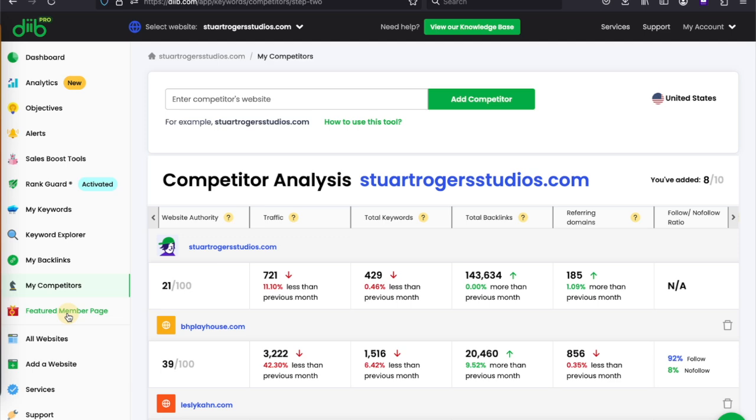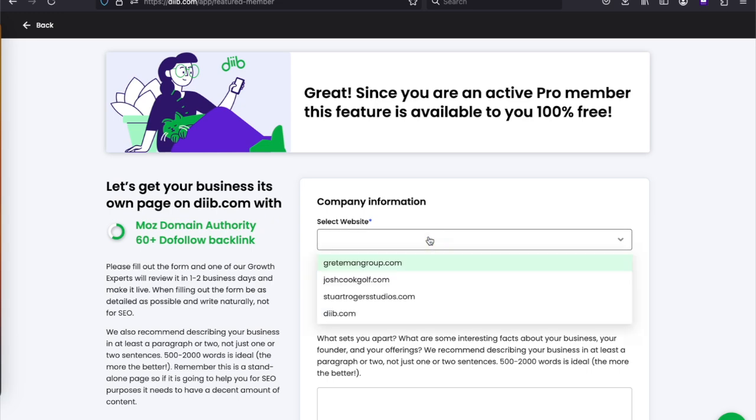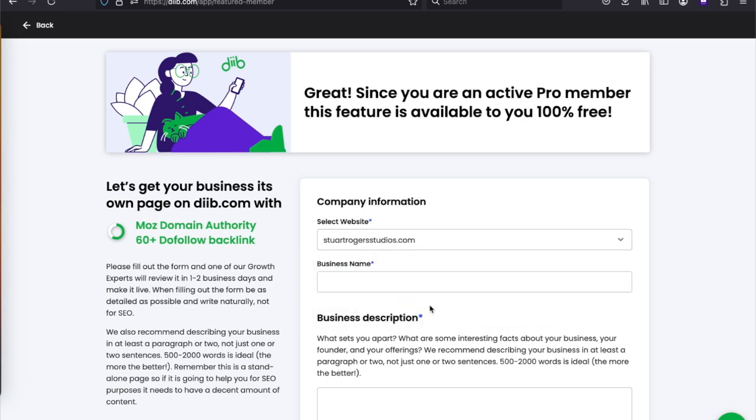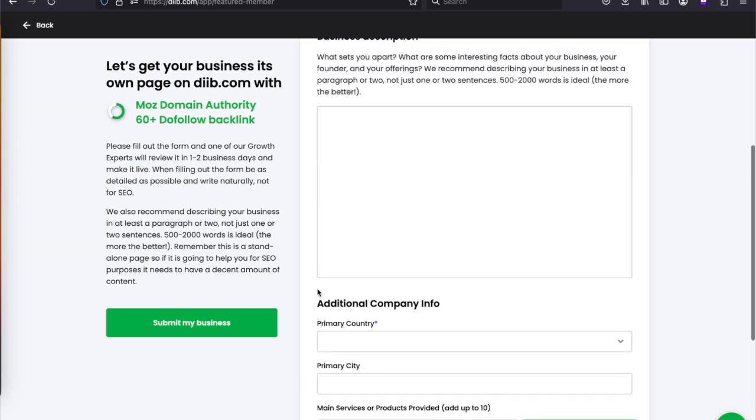You may also see this feature member page icon on your dashboard. This is a really great feature and a free perk for our pro members. Pro members, this is your free DA60+ backlink form that you need to fill out to claim your backlink. Just select your site from the drop-down and fill out the info here, then click Submit My Business.